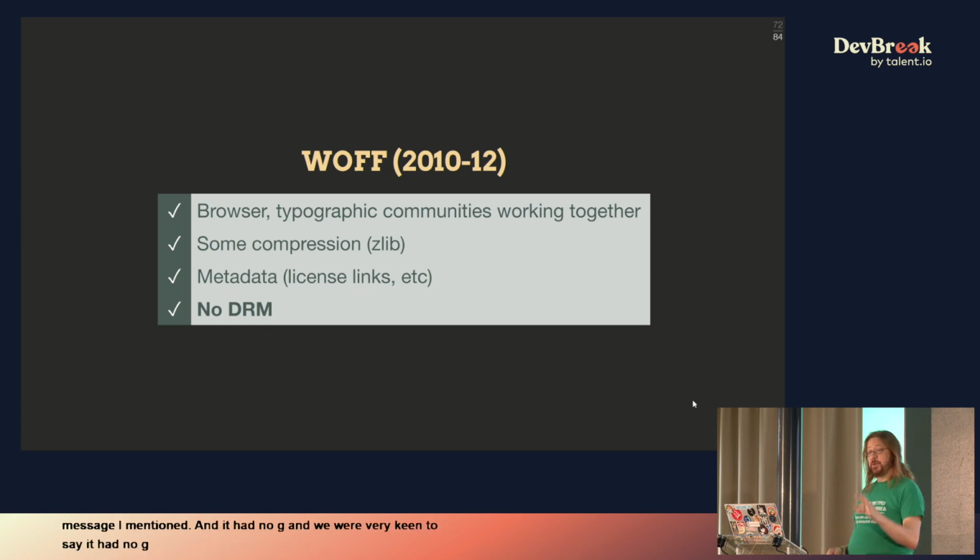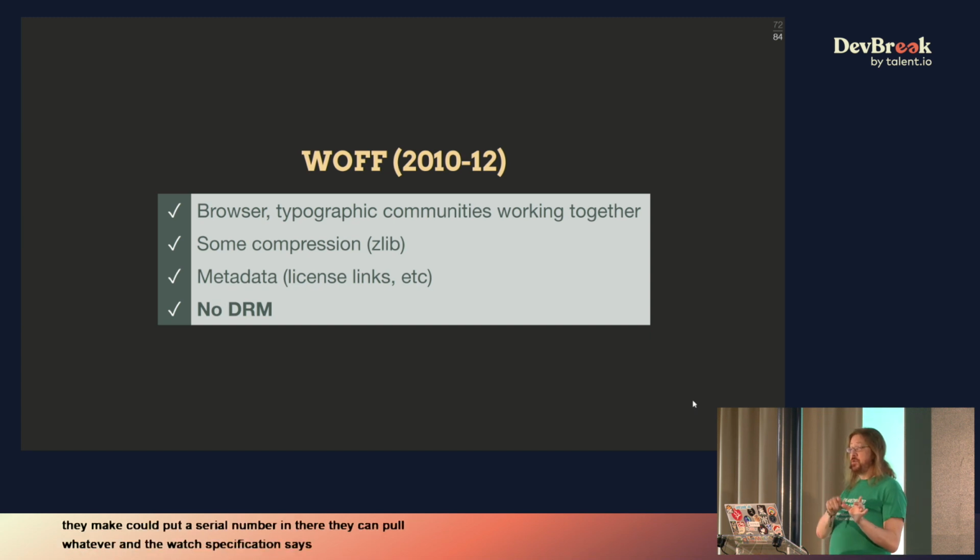There's a little block at the end of a WOFF file which can contain proprietary data that's just for the foundry to put in. They could put a serial number in there, they could put whatever. And the WOFF specification says, you must not do anything different whether this is there or not. You must not attempt to read it, and there's no API to read it. I mean, the one test that we had for that feature was, here are two fonts, one's got it, one's not. You fail if you don't display them identically.